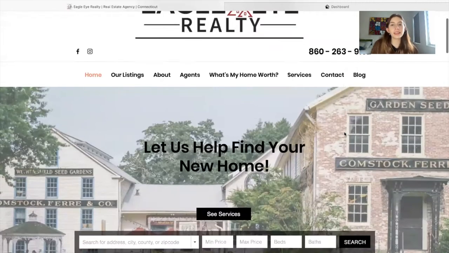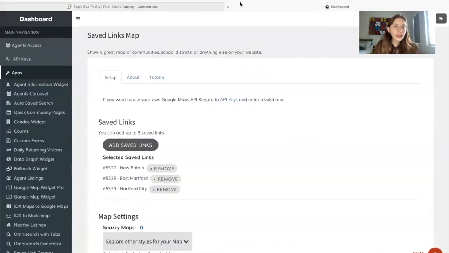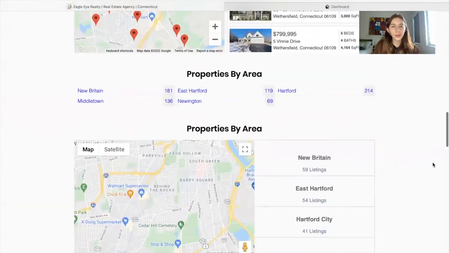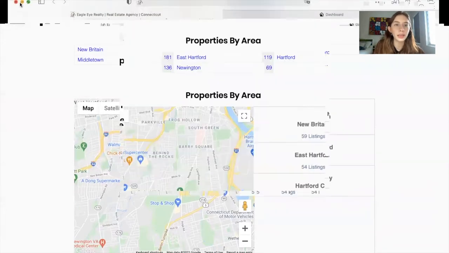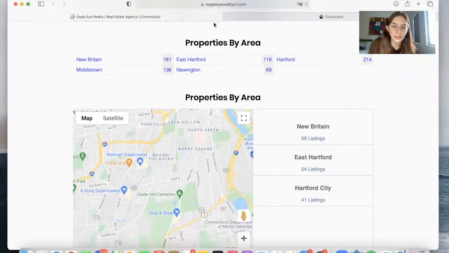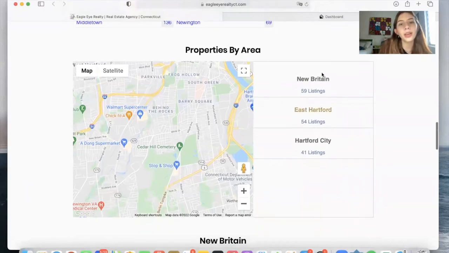We have a new IDX add-on called Saved Links Map, and it looks like this. We recently added it to the site Eagle Eye Realty CT that we did IDX Connect on. So it's over here, in the section called Properties by Area that we created on their homepage.